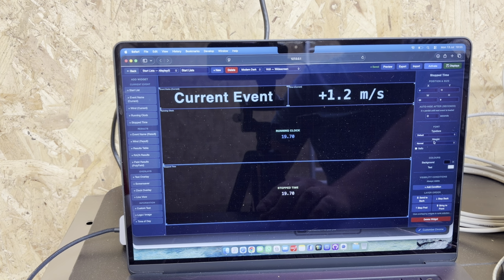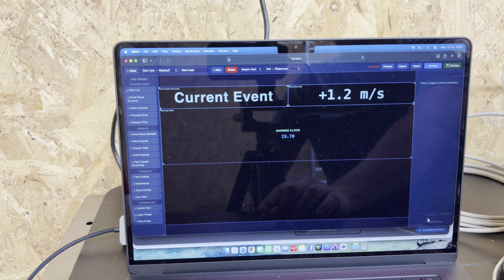The stopped time widget has an auto hide after a number of seconds. So this is in the event that you load a new event. You can then have that hidden, and it will only populate once the athlete crosses the line, breaks the beam, and stop time is then populated. That's the live widgets that we have available.